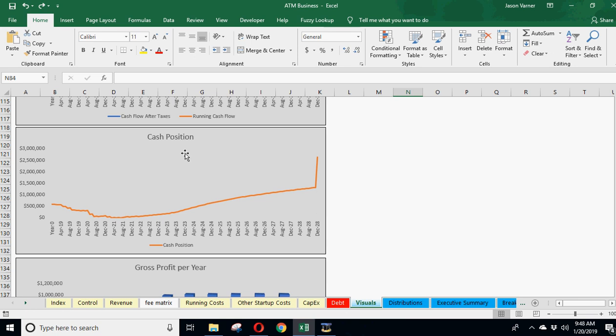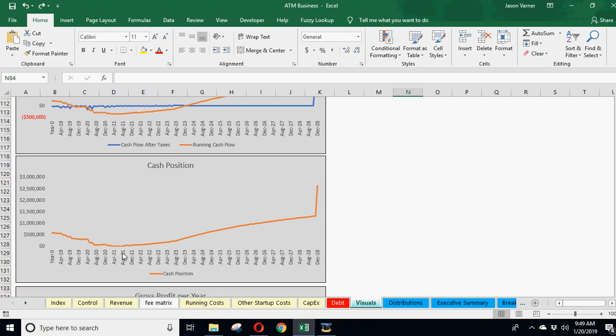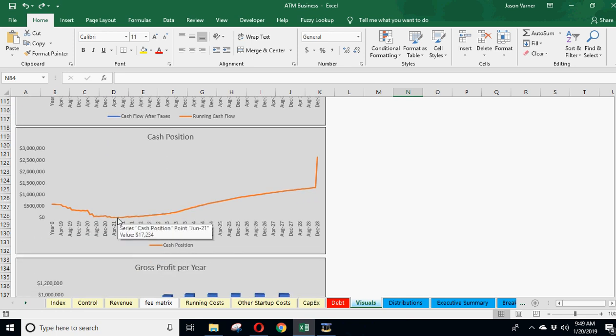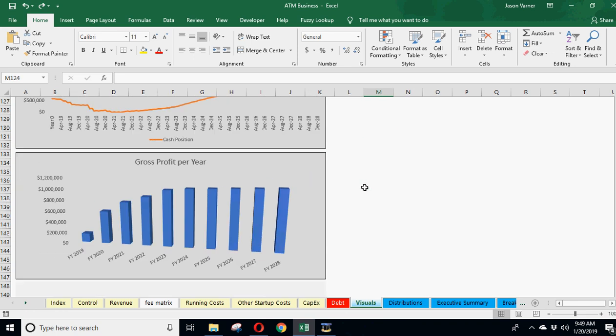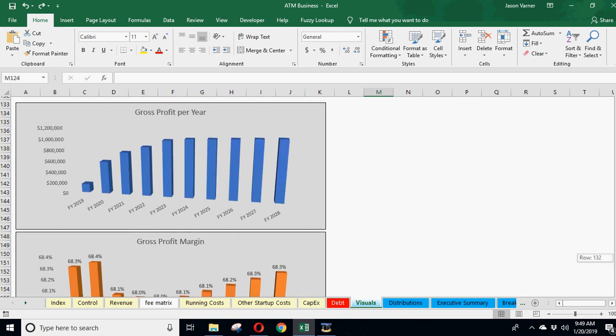Now this is your actual cash position, including like the initial funding. So you start up at 584, and then you can see you're going down because of these cash outlays that happen at the beginning. But we don't ever get below zero, as I've already showed you in the monthly. It gets close. In May of 2021, it's actually at zero, and then it starts going up. Gross profit per year, gross profit margin, and that's it for visuals.